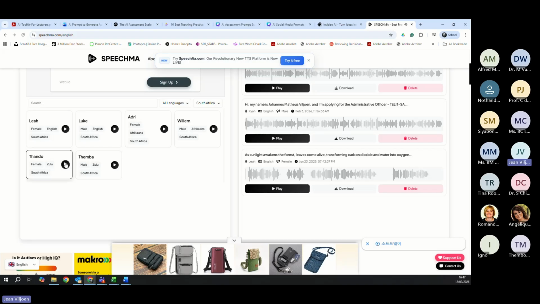Can everybody hear? You can just react maybe if you heard Tandu speaking. I'm not sure if it's the same voice used in Duolingo.